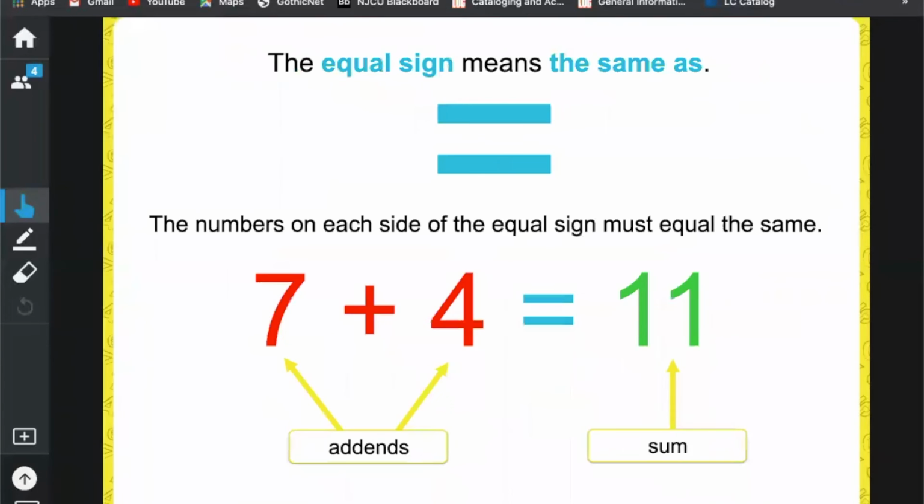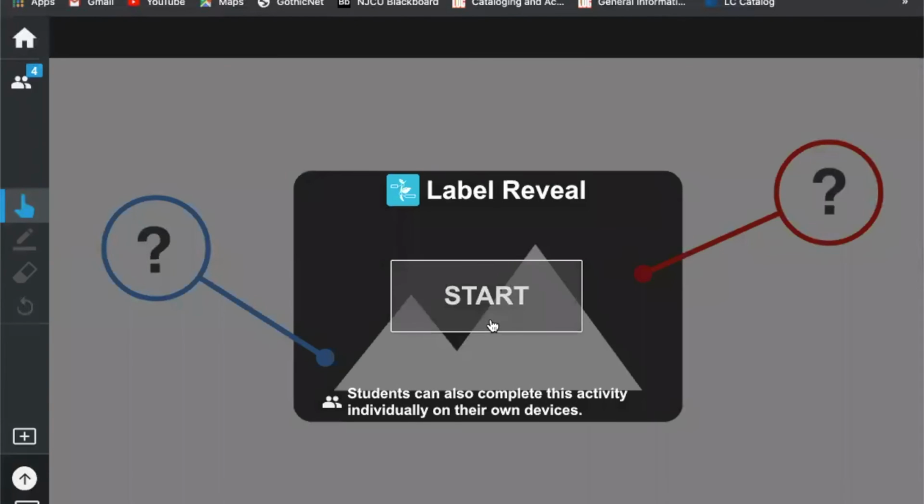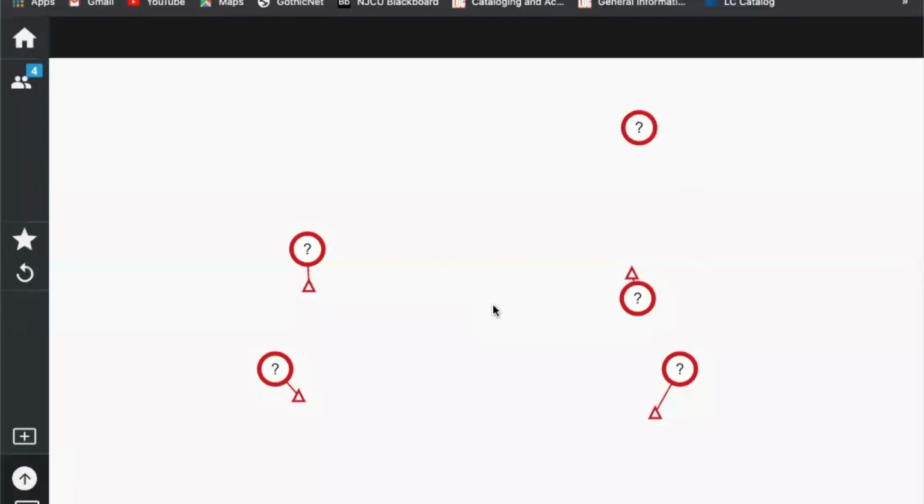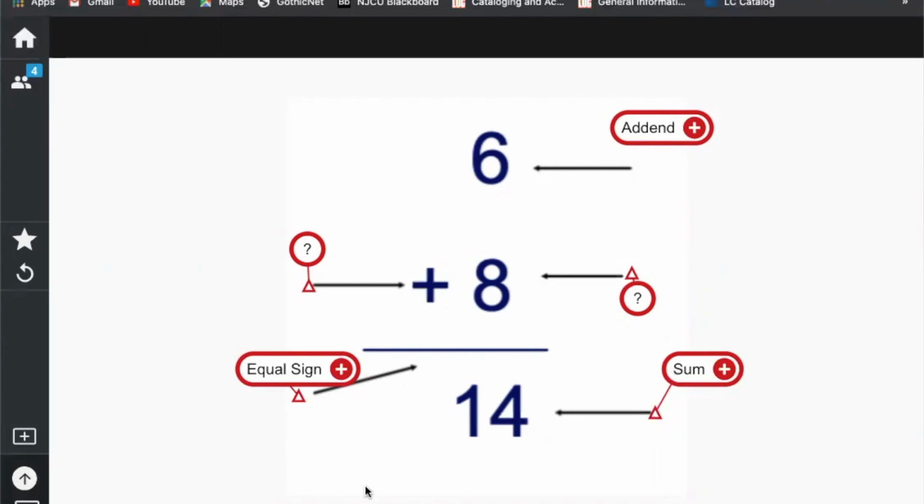you'll see some more examples. This is called a label reveal. This is really good if they're labeling things like parts of a plant. In this specific example, they're showing you how to label an equation. So if I go to the question mark, they show you that this is an addend. They show you that this is an equal sign, this line here, and this is the sum, okay?